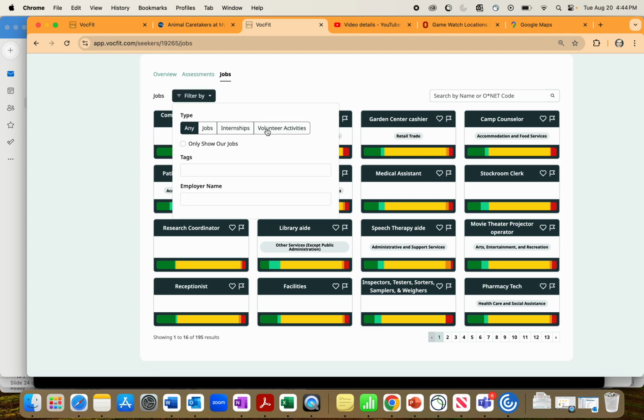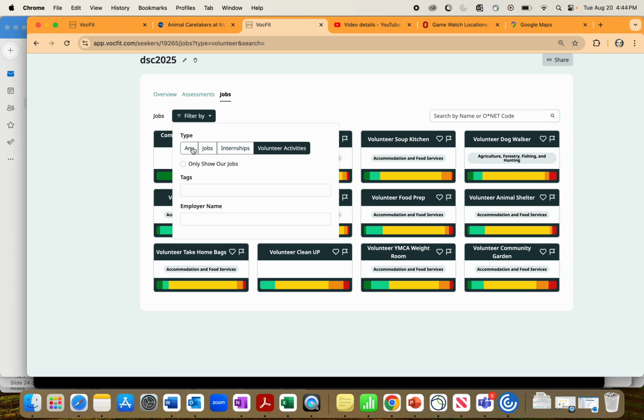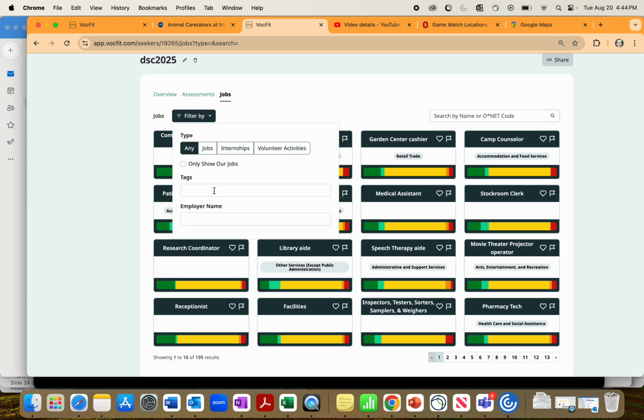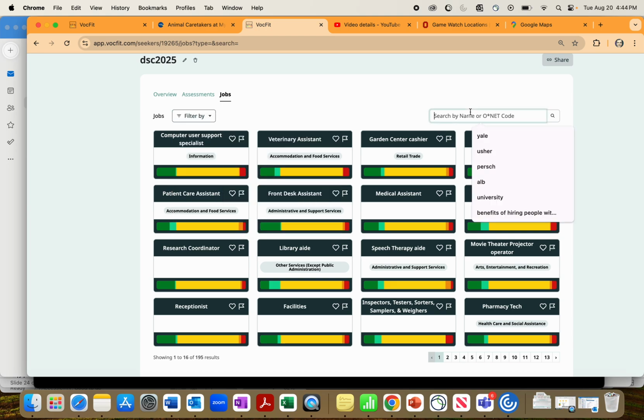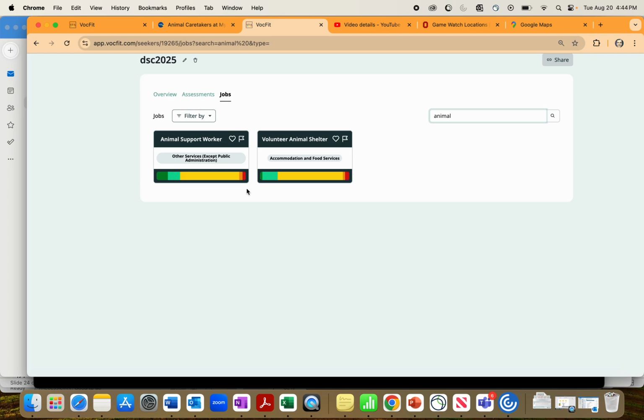If we're interested in just volunteer activities, we can go ahead and hit that to look at those. If we are looking at any, you hit that, and then you have access to all different types. So if we want to look specifically at a name, if we want to look at animal and see what comes up for animal, we have an animal support worker or a volunteer at the animal shelter. So I'm going to heart that, and then I'm going to clear that out.